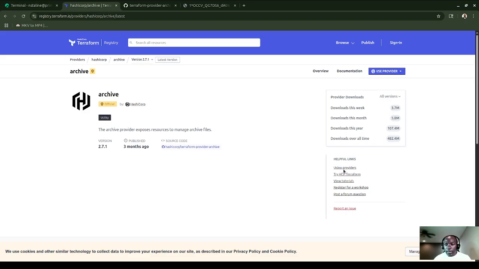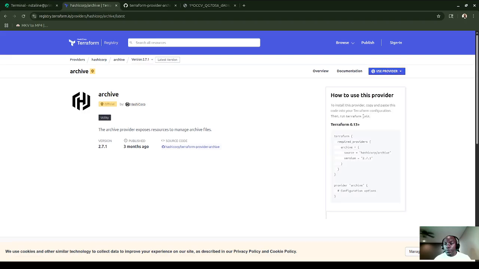Then you will see other useful information here, useful links. Here you will see those different tabs. On this tab, Use Provider, for example, this is how you can use the provider, and this is the version it is compatible with. Here is, for example, the Terraform block that we were talking about, where you can set up your required providers, the version, the source, and also configure your remote state if available.